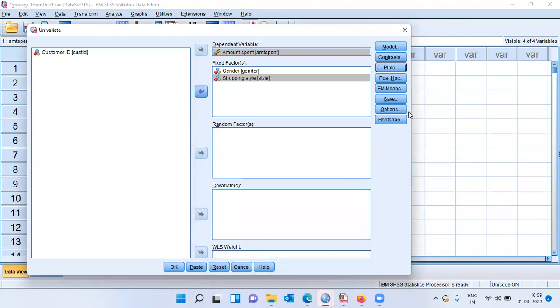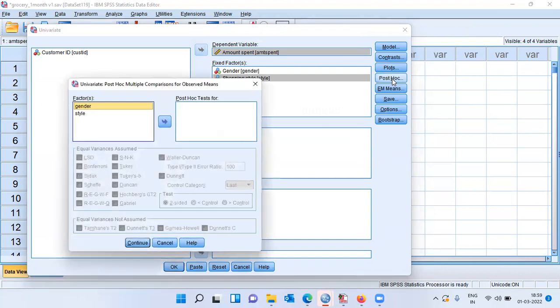Do I want to perform a post hoc test? Yes, I do want to check for the post hoc test. So let me click on Post Hoc. I want to check for the post hoc test for the variable shopping style. You can see here, there are different options when we assume equal variances. I will choose the option Tukey's test and then say Continue.